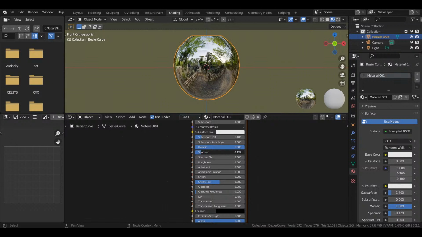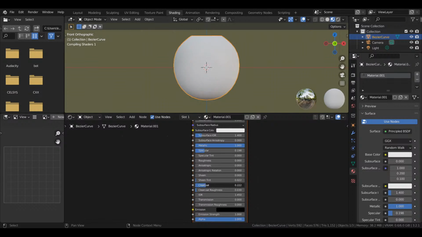Clear coat and clear coat roughness are for if you're doing a car, where it looks like plastic with glass over it kind of material. Specular is how clearly light forms spots, for lack of a better description.